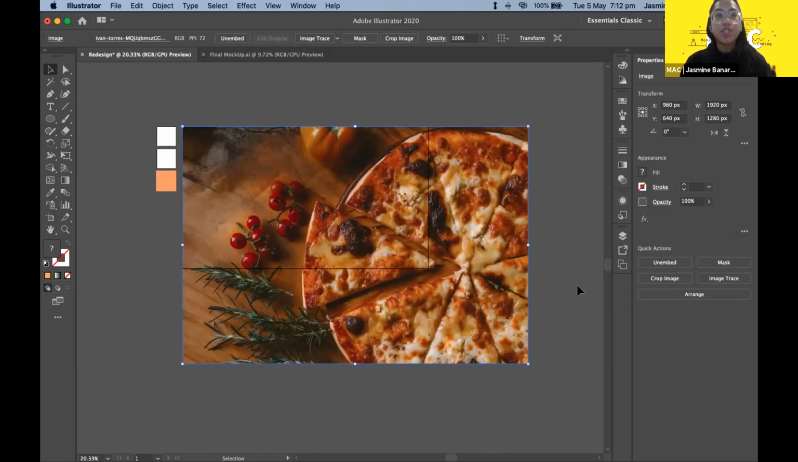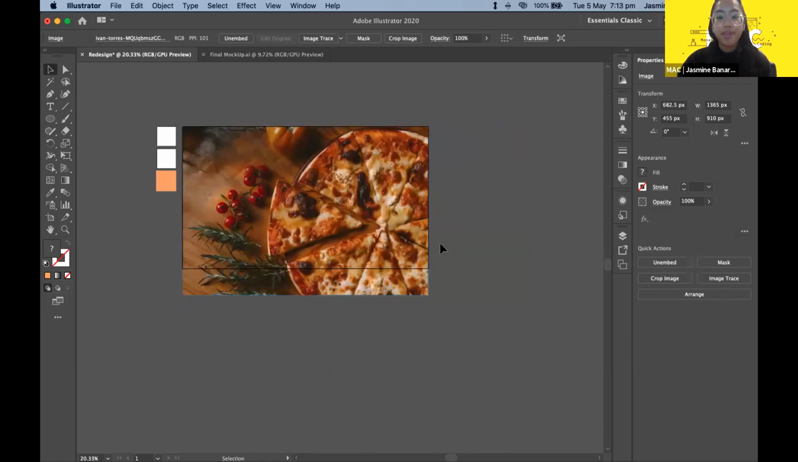If you want to keep the original ratio of the image, while you're clicking and dragging you need to hold Shift. Just keep holding Shift until your image is the same width as your artboard. Make sure you're aligning to the width. It's okay if your height goes past your artboard, but the width has to be the same, like this.